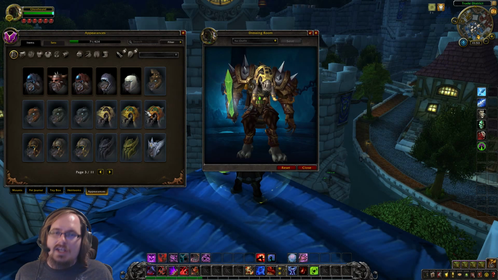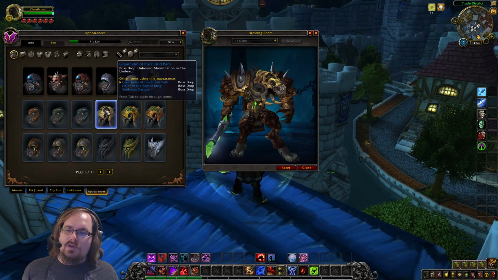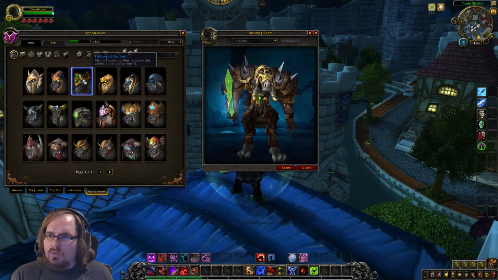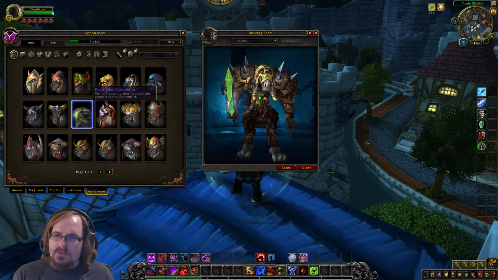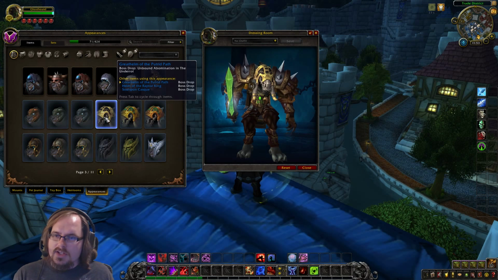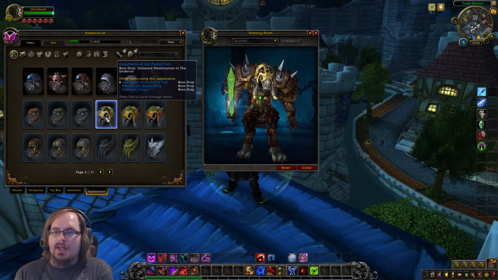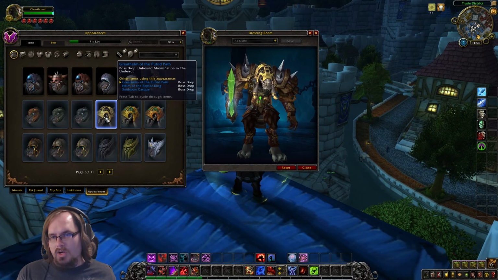So anyway, you can check out and preview some stuff. Now the cool thing about this is when you've collected it, it doesn't really say anything. But if we look at this helmet here that I think looks awesome, it'll tell you other items that use this appearance. And you can see there's the Great Helm of the Putrid Path, which is this item, and you can see that it's a boss drop.